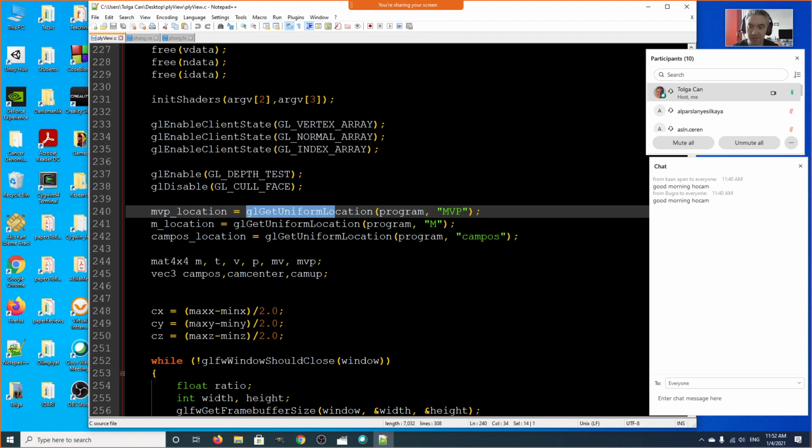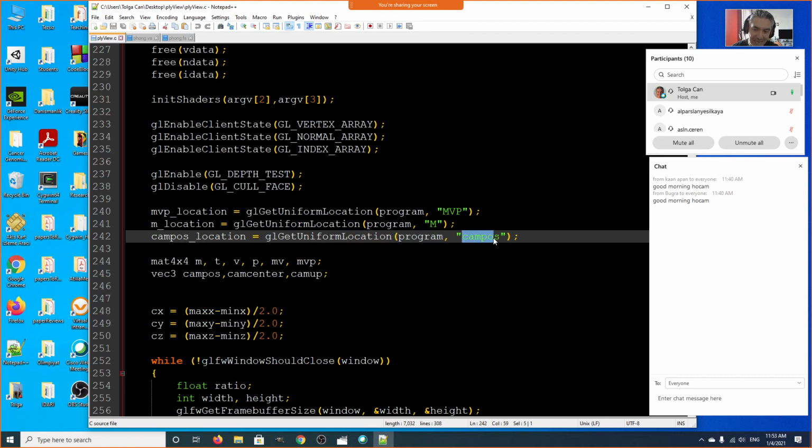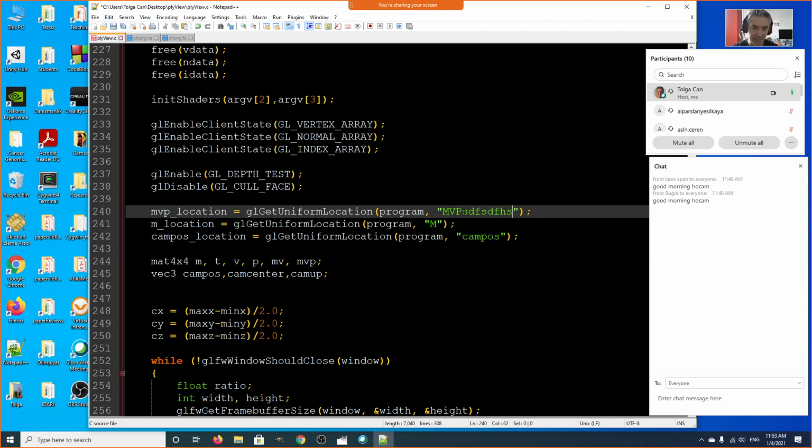So we get there, this get uniform location will help me to get a variable with this name from MVP location. You may ask, for example, what happens if in the shader there is no variable named MVP? I think the program doesn't crash at that point. The good thing is that if you make a mistake and write the variable name wrong, the program doesn't crash.